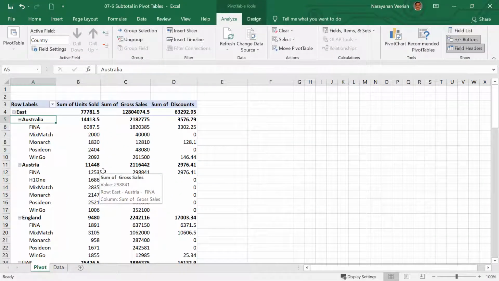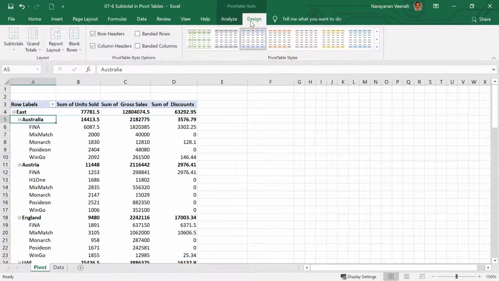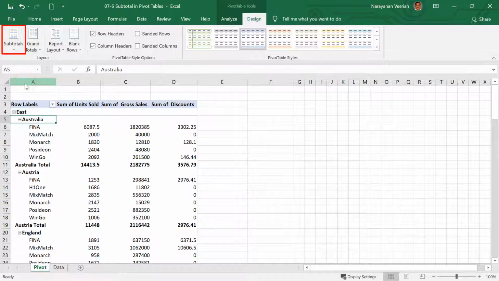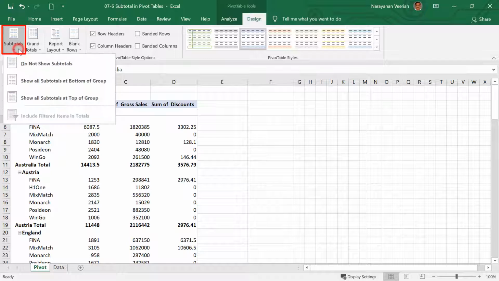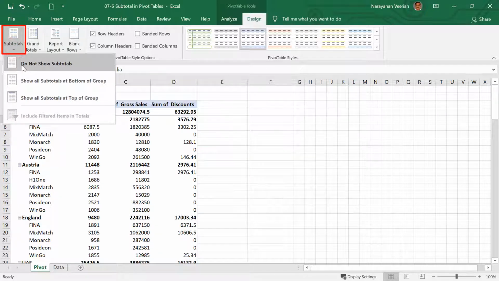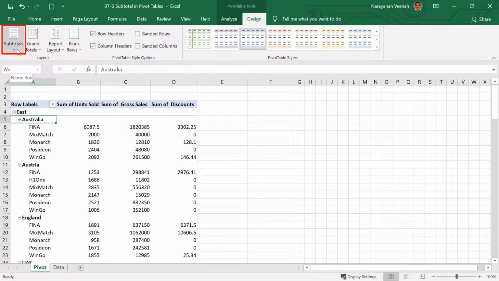You can use the layout options in Pivot Table to display the subtotals either at the bottom or at the top of the group in a Pivot Table report. To accomplish this, select the Design tab under Pivot Table Tools. Then click on Subtotals. If you click on Show All Subtotals at the Bottom of the Group, then the subtotals will be shown at the bottom of the group, and if you click on Show All Subtotals at the Top of the Group, then the subtotals will be displayed at the top, and if you click on Do Not Show Subtotals, then the subtotals will be hidden.